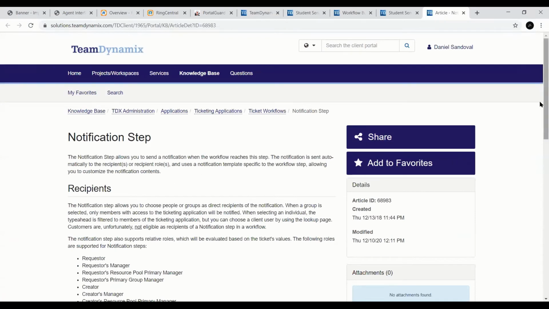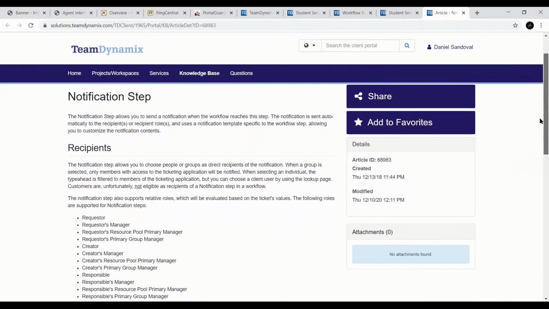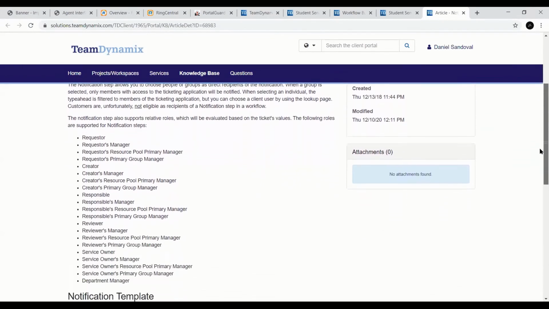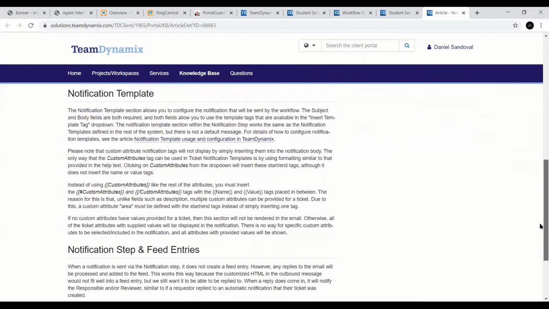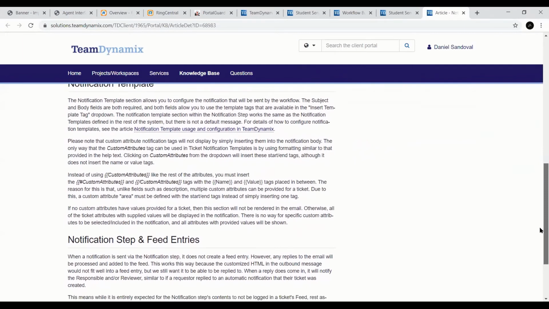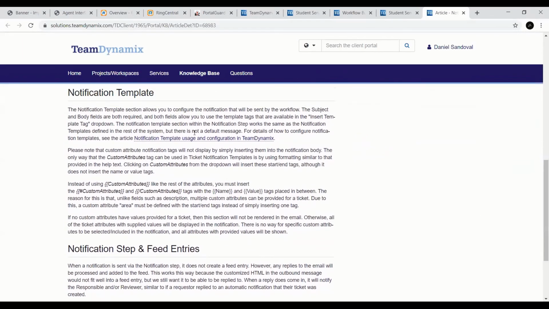Yep. So this will walk you through who can be recipients. It doesn't go into a deep dive on the HTML from a template perspective. It just tells you what you can do at a high level. There is a little bit of detail though. You can see the notification template usage and configuration. That's a good little article that will give you some ideas, and then it talks about using the tags, how it leverages where you place your cursor, and some general how-tos.